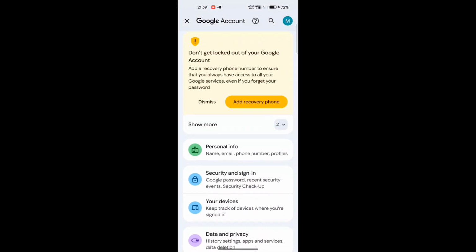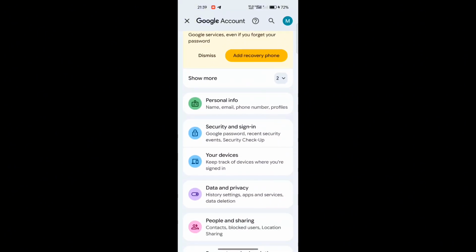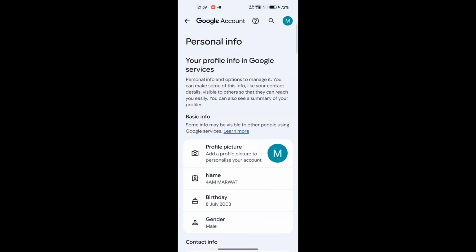Here you will scroll. Now here you will see Personal info, Security and sign in, and other things. But simply click on Personal info. Once you click on Personal info, you will see profile picture, name, and birthday. So simply click on birthday.